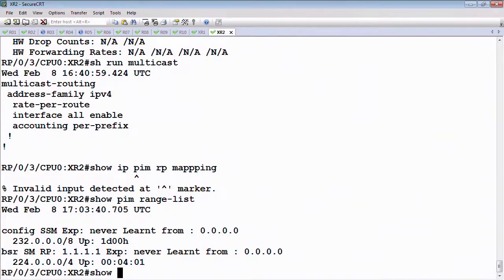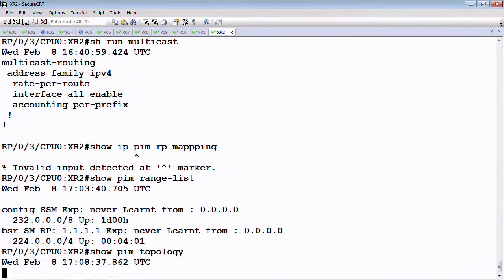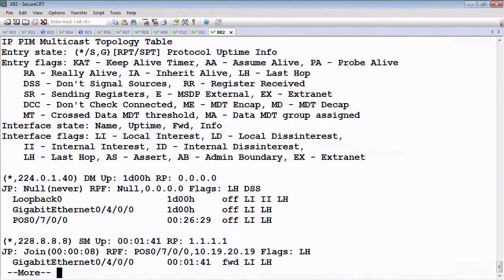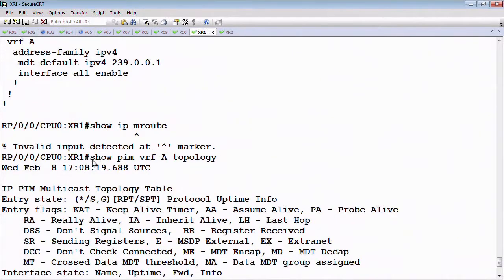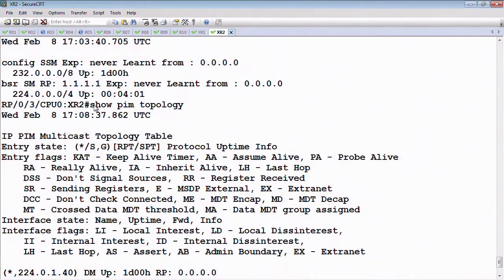XR2, likewise, if we show PIM topology, notice this one is in the global table, whereas in XR1, that was in the VRF table. So I said show PIM VRF-A topology. Then on the customer edge, I said just show PIM topology.